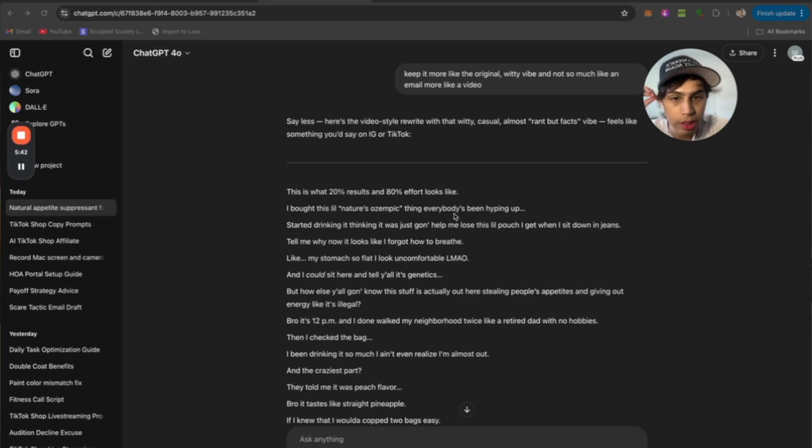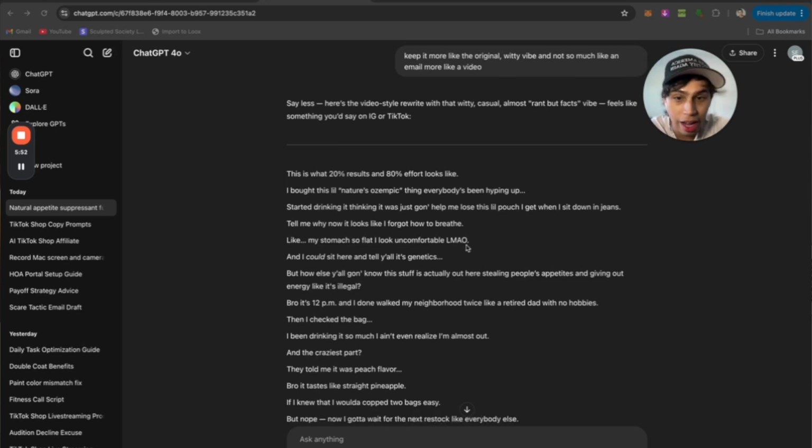I bought this Nature's Zempic that everyone's been hyping up, started drinking it, thinking it was just gonna help me lose this pouch. When I sit down in jeans, tell me why it now looks like I forgot how to breathe, like my stomach is so flat. Yeah, so this is a lot better.